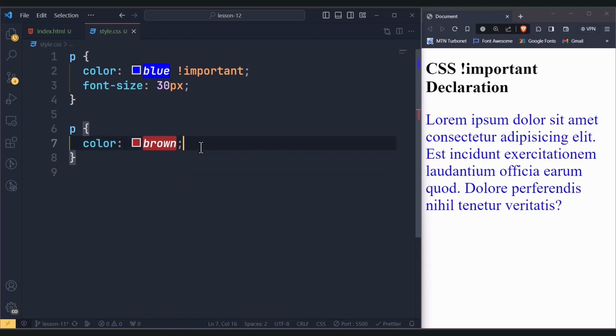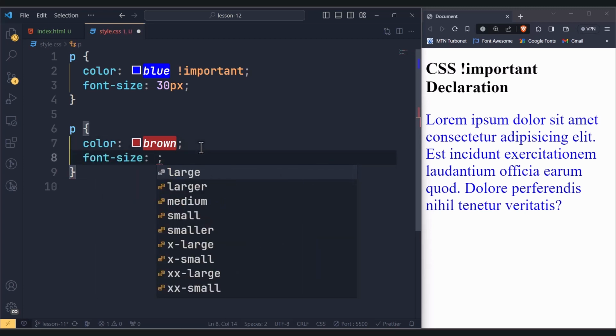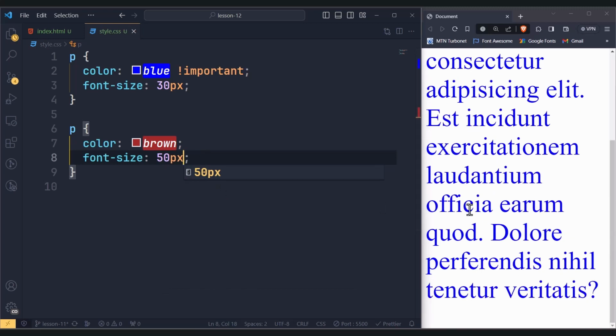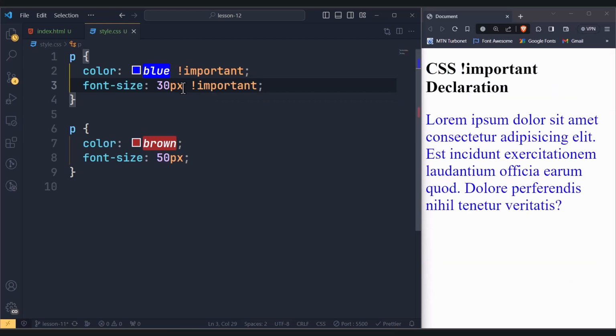So I can come here and change the font size. Let's say when I set the font size to be 50 pixels and save, now the font size is now 50 pixels. But if I want to insist that this font size should be applied regardless, I'll just put the important declaration here and save, and then our font size is still what? 30 pixels. So that's it about what? The important declaration syntax in CSS.